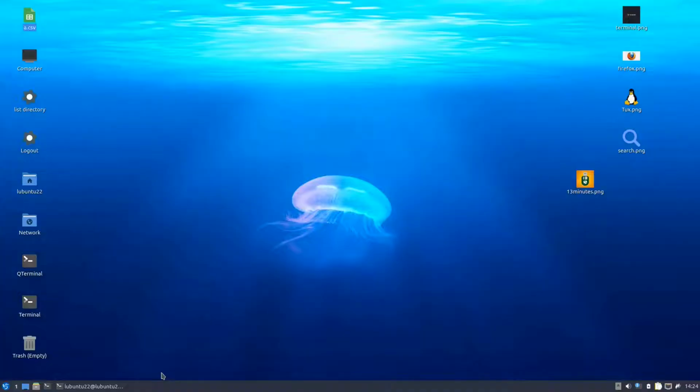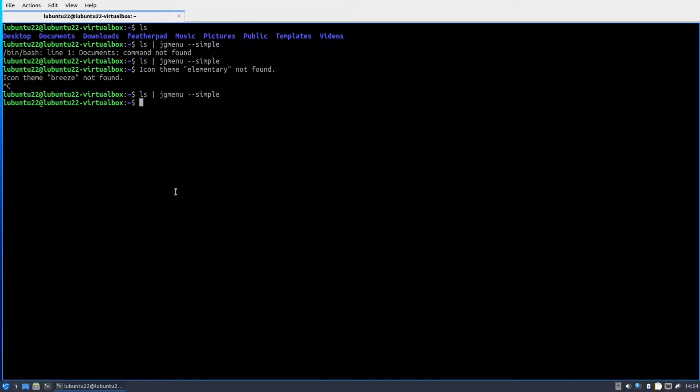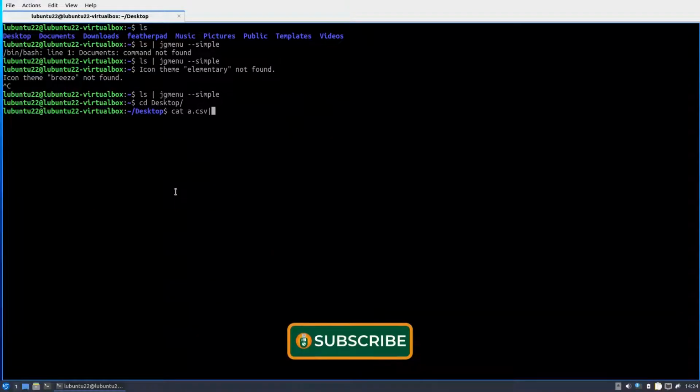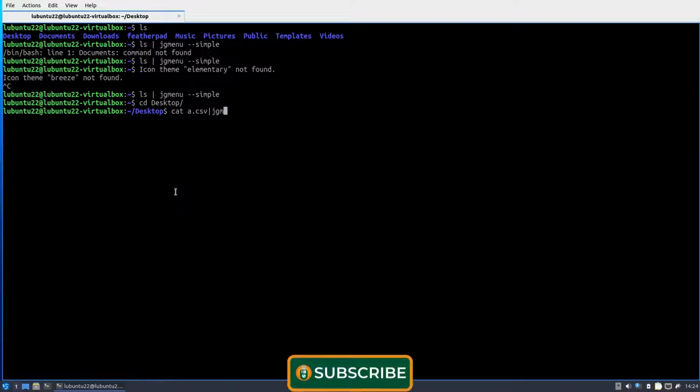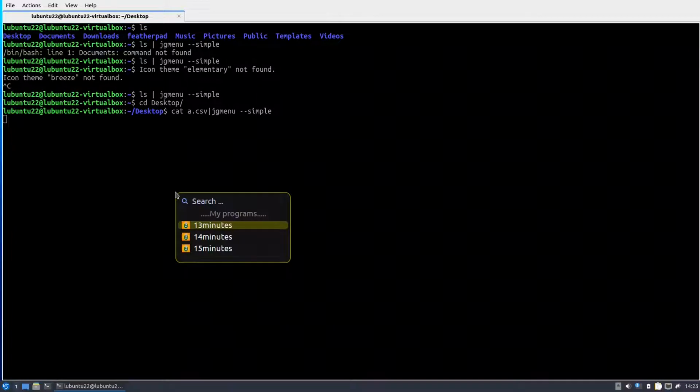So let me close this one. And let me first go to cd desktop. So we need to cat a.csv first. So this is the file, and we need to run jgmenu --simple. So if you notice here, I now have the search button. I have the separator, which is called my programs. If I did not put my programs, it would be on the same line as this one. And I have 13, 14, 15 minutes.